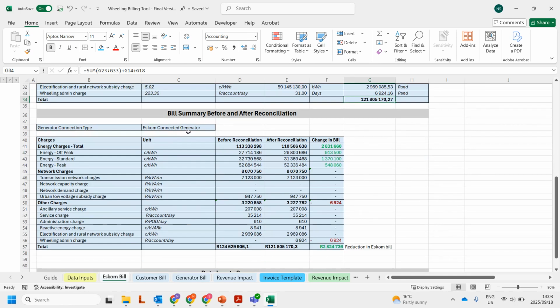Then if you scroll down a bit more, you'll see the summary of the bill before and after reconciliation. And you can see that as a result of wheeling, the energy purchases from Eskom have reduced, which means that there's a 2 million rand saving or a reduction in your Eskom bill. You can see that there was an added cost, a wheeling admin charge, but that shouldn't be too concerning because that's something that you can then charge customers, so you can recover that fixed charge there.